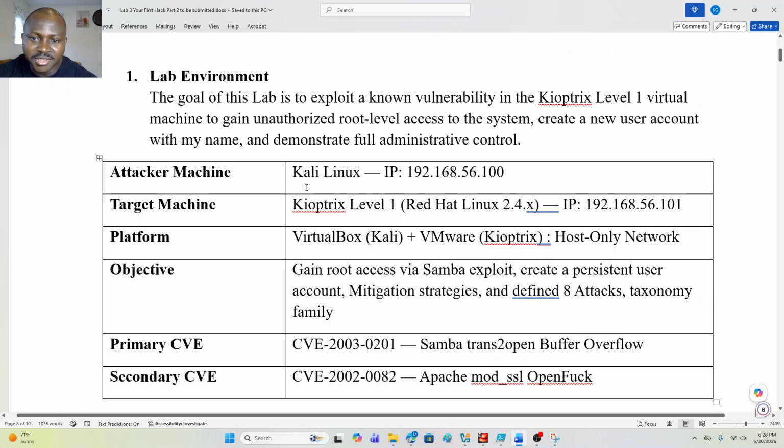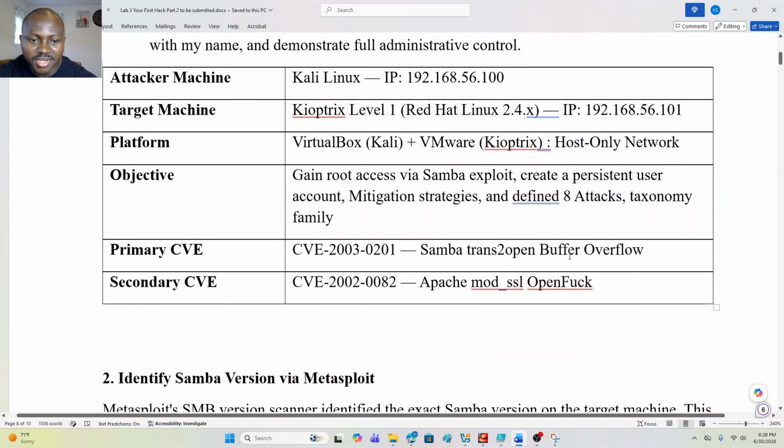So the attacker machine is the Kali Linux, with the IP address here. The target is a Kioptrix machine with its IP address. Both VMs are on a host-only network, and the primary CVE is the Samba exploit.